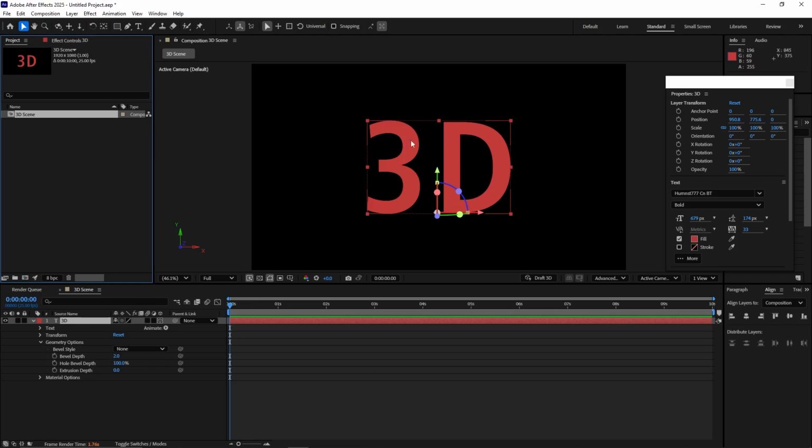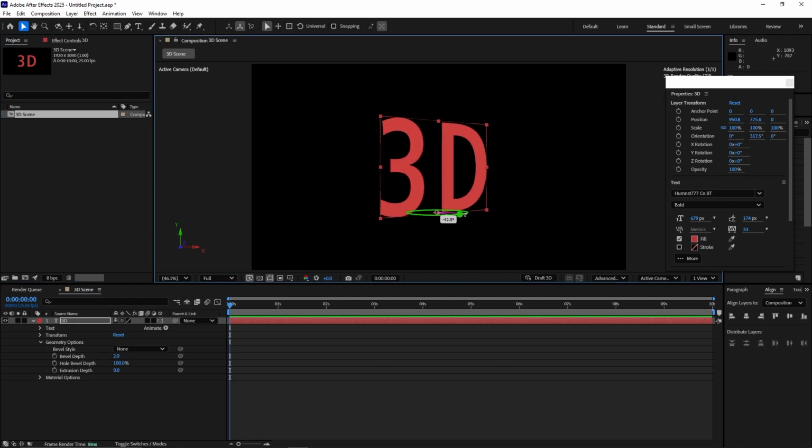If you look at it, even though we turned this into 3D, if you turn this sideways, you'll find that it's still pretty much flat. We can change that by giving it some bevel.